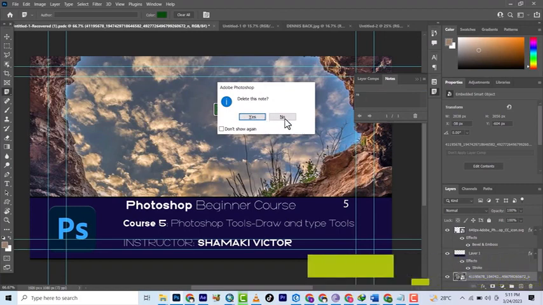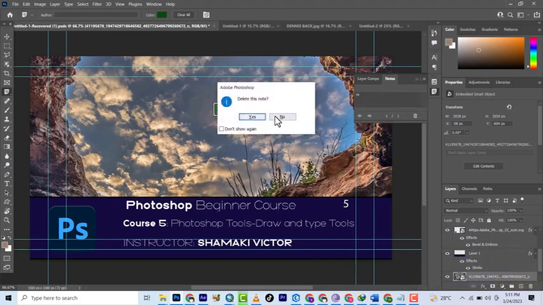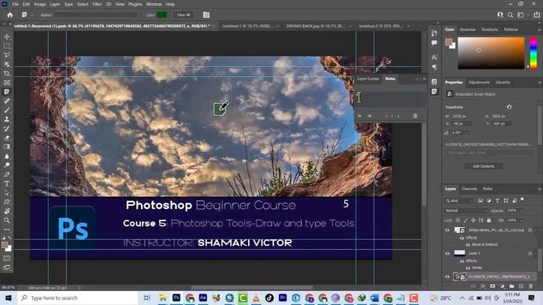Sorry, no. So if you press backspace, you're deleting it. So you just highlight and then type again. Change this background.